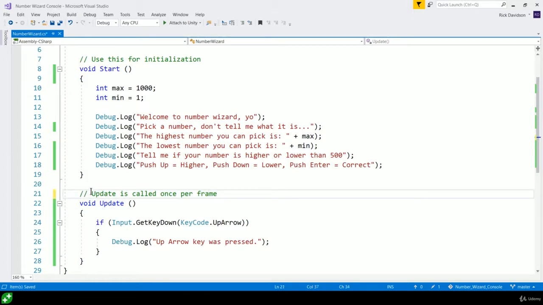Okay, so this is saying update is called once per frame. That means every single frame. And so if you've got a super fast computer, your computer might be getting, I don't know, 100 frames per second. It might be getting 200 frames per second. You might have a slow computer getting 10 frames per second. So we don't know exactly how many frames are being calculated per second, but what we do know is that update will occur on every single one of those frames.